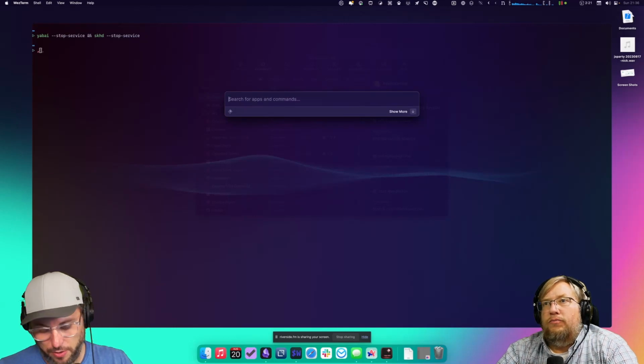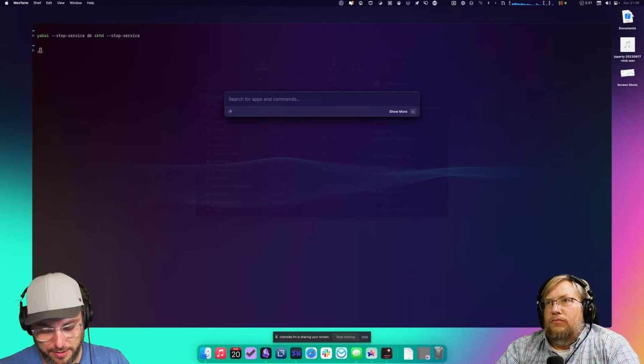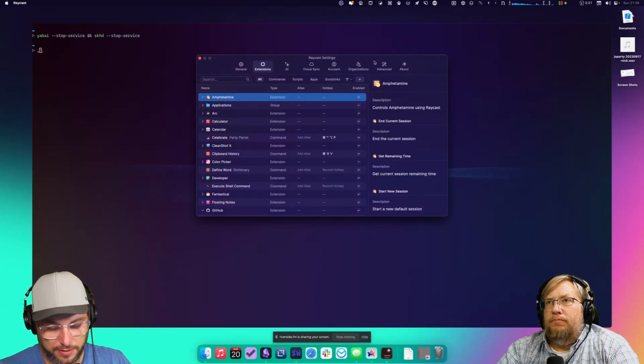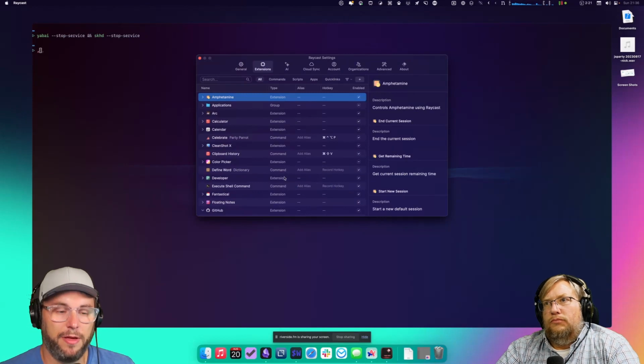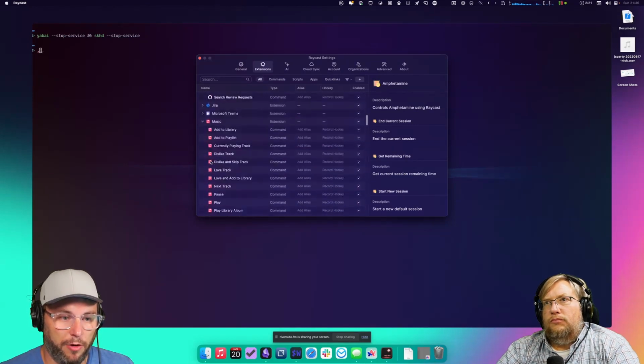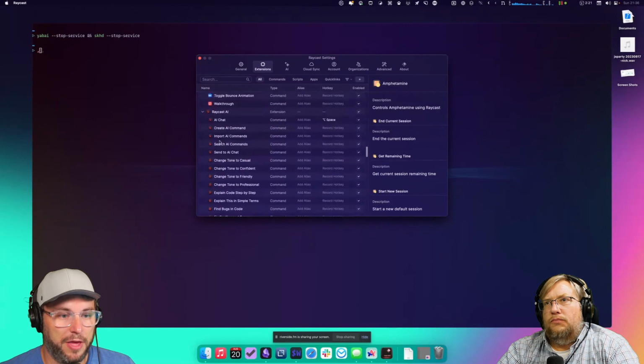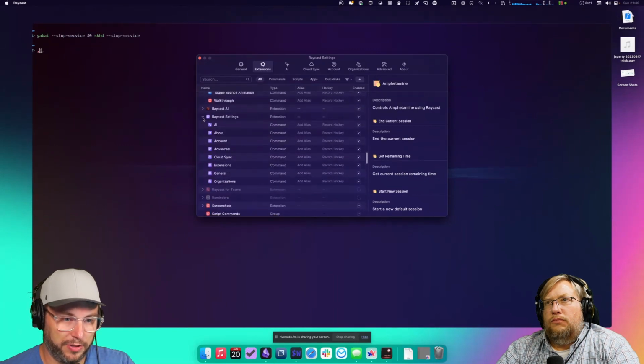What I do to get to the options real quick is I just open Raycast and then hit Command comma, like the settings shortcut for any app. It pops up here, and this gives you all of the things. This is the stuff that I installed plus all of the built-in stuff.